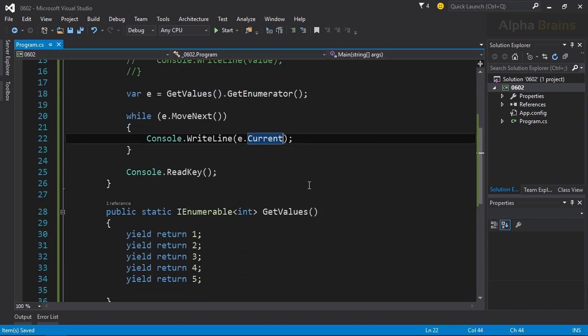Now this is what happens whenever we call the MoveNext method. It's going to execute all of the code inside of the getValues method until it reaches a yield statement. So for the first iteration of the while loop, it's going to pass control to the getValues method. It's going to execute all of the code until the first yield statement. Now, of course, we don't have any other code inside of this method, but if we did, that would execute, then it would return the value of 1, and then the execution of getValues would stop right here where we yield return 1, and it would wait until the MoveNext method is called again.